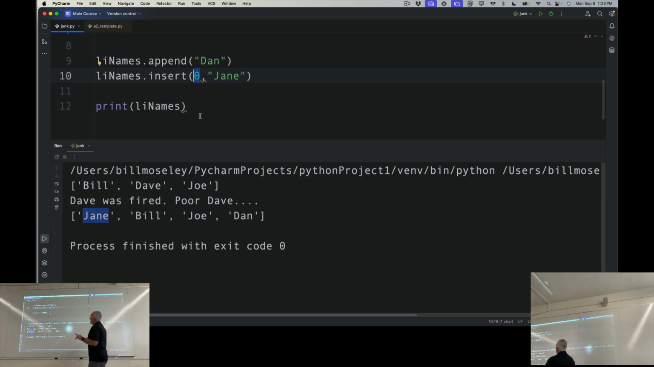Now, something important to remember is if I put something at the beginning of a list and Bill was index 0 before that, Bill is now index 1. So every time I change a list, whether I reorder it or I sort it, alphabetize it, take something out, put something in, it starts over with a new index. It re-indexes the list. So the first thing is always 0.